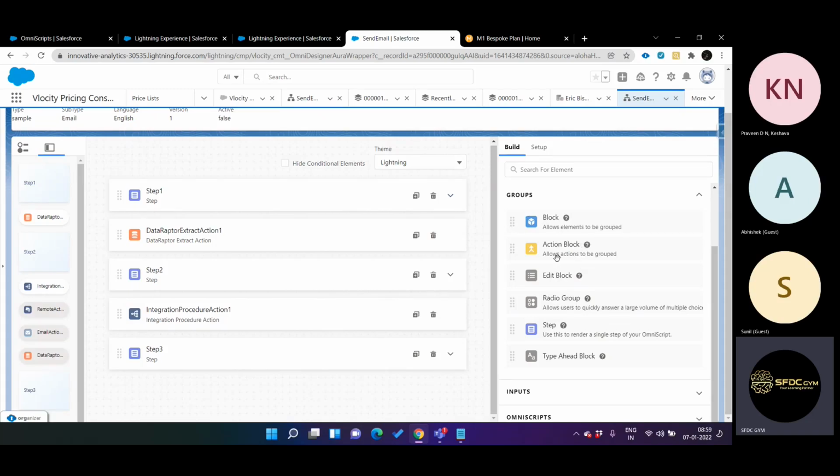Right. So see, the purpose of the action block is to do async calls. You can control up to three backend elements inside the action block, and you can make it either sync or async. So the purpose of the action block is that.